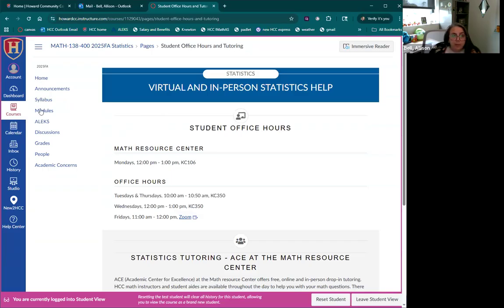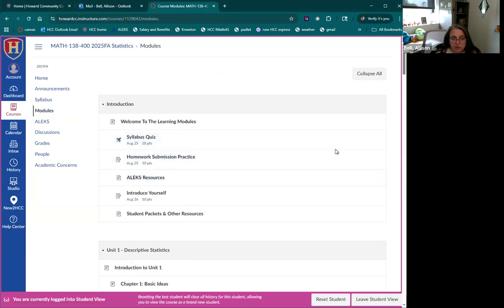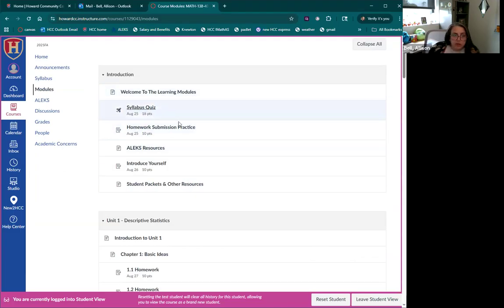I'm going to hit the modules because in our previous video, we already went over the syllabus. So let's click on modules just so we understand where everything is. In the learning module, you'll see that we have a syllabus quiz and a homework submission practice. Those are both due on the very first night of class to make sure that you're just reading all the important information and you understand how to submit your homework assignments.